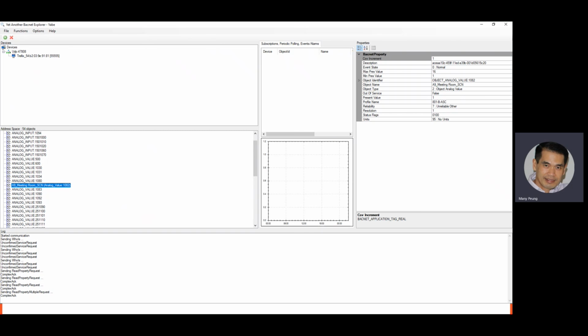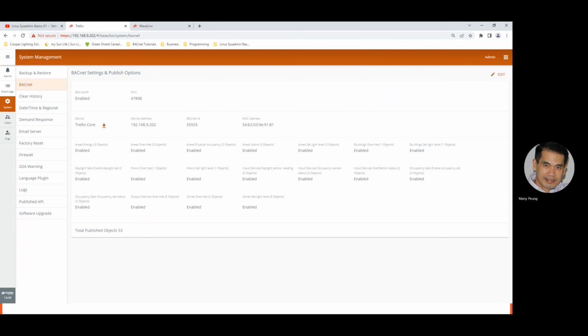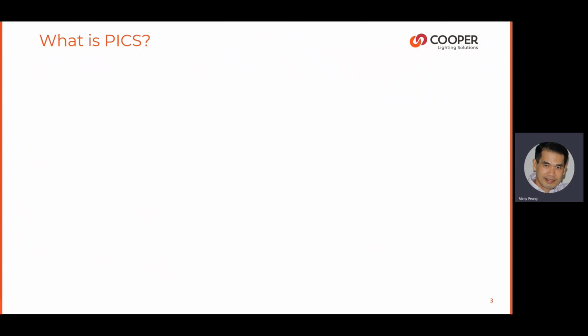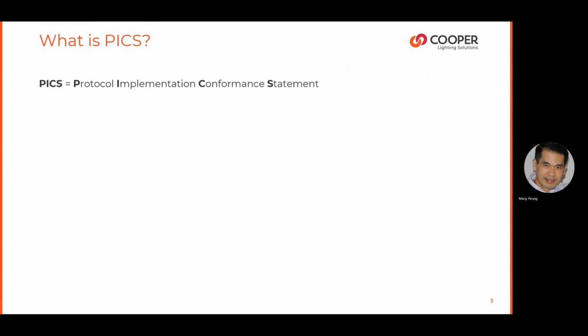But for a big job with hundreds of areas and devices, you will end up with a very long list of objects, and it won't be practical for you to sit there and click through one object at a time because it's going to be very time consuming. So there's a better alternative for you. On the Trellix interface where you enable BACnet, you can click on this little button to download the PICS file from Trellix. So what is PICS?